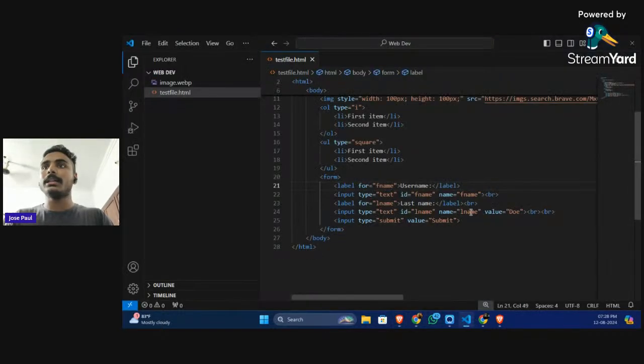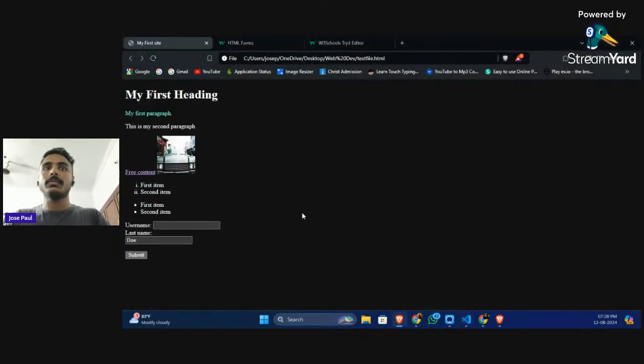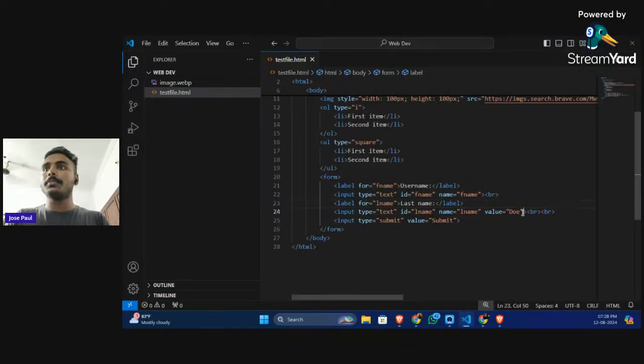I think there is no need of BR tag up here. We can just remove it. It's much better this way. So yeah, I think it's fine. We can also remove the predefined value. That's the use case of value tag. After this we can see how the input tags are formatted, and how the label tags are formatted.